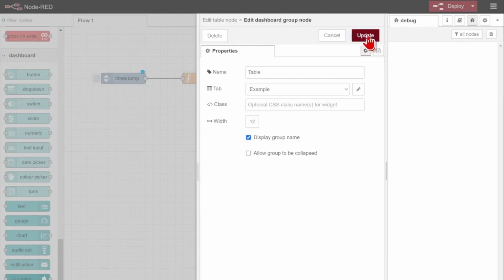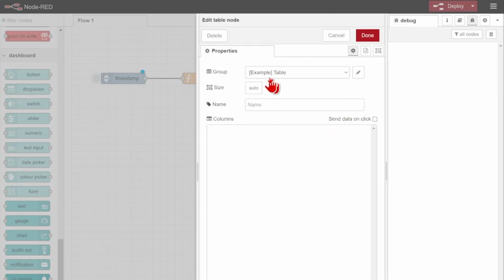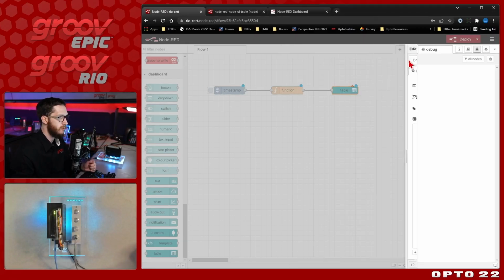I'll click update, and we can see we're just going to add this table node to our example table page, and I'll leave everything else unconfigured. We'll leave the size as auto. We're not going to set any columns. We'll come back to this later. I just want you to see how it works right out of the box. Let's go ahead and deploy.